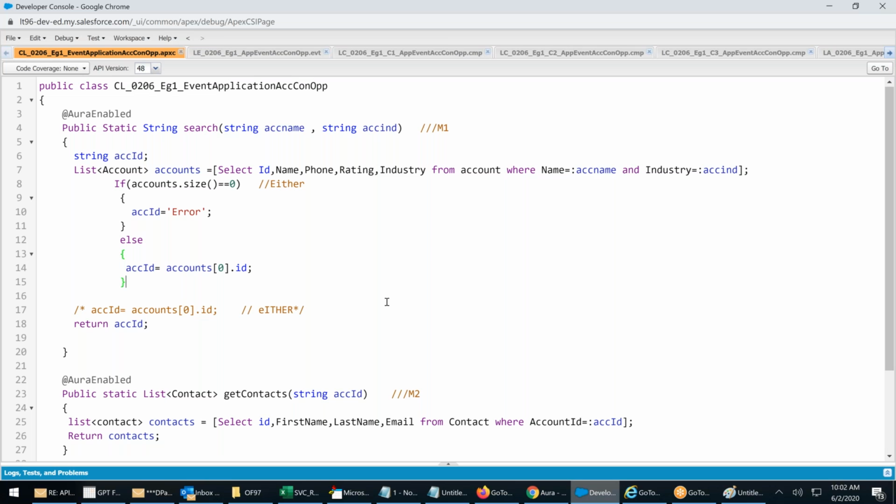Clear now? Once again, I'm calling it out. Perfectly clear. Next class, I'm starting LDS, Lightning Data Service. Tomorrow onwards, we will start Lightning Data Service. Sir, can you post the image in the chatter box, please?